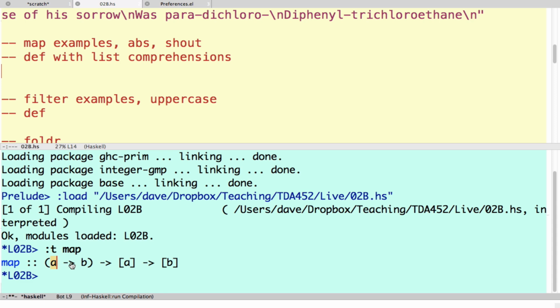So for example, if we have a function that takes an int and returns a bool, then we would pass it a list of ints, and map would return a list of bools as a result. There are no other type constraints, so it's quite flexible. Any questions so far?